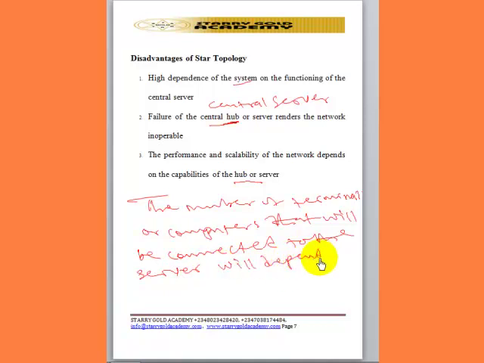Will depend on the capability or capacity of the server. So what you are saying now is this. Let us assume that we are using a server that can effectively carry 20 computers, and we now decide to connect about 25 or 30 computers to it. It means we will have a problem when we are working on that network, simply because we have exceeded the capacity of that particular server.